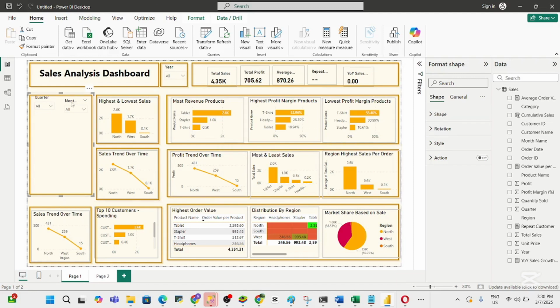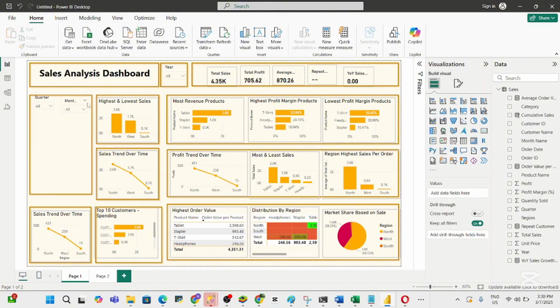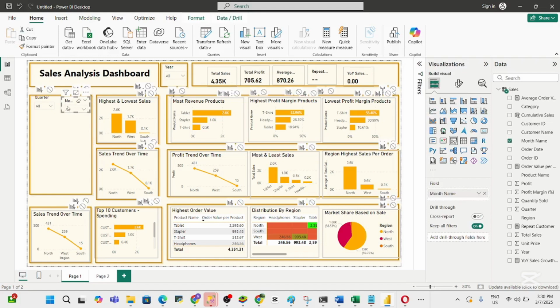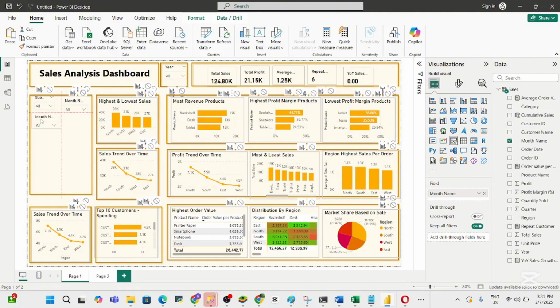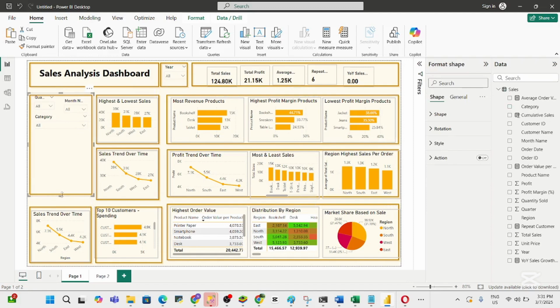So let us copy this month. Copy this slicer. I want to copy, paste, and I get another one here. Then instead of monthly, I want it to be category. Good. Now for this one, I'm going to do this because I need to reduce this box here. Nice.